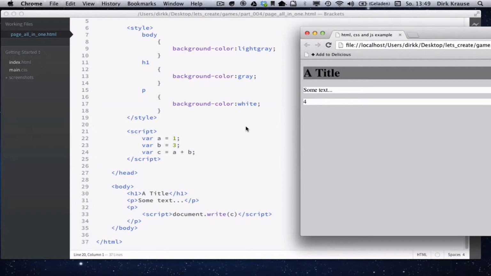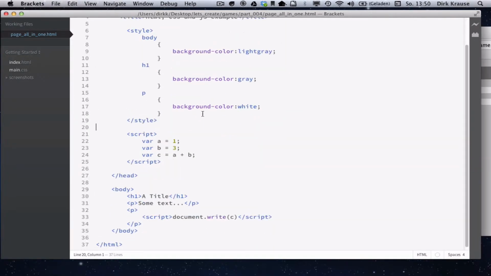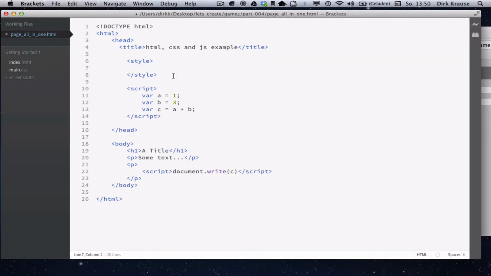So the next thing that we're going to do is we will write a very simple calculator in JavaScript. For that, we don't need much formatting, so we get rid of the styles of the CSS. Also, we want to have a short page to concentrate on the things that we need right now.